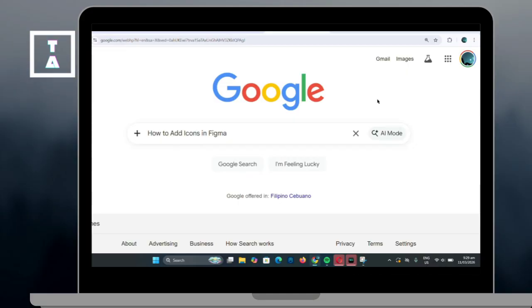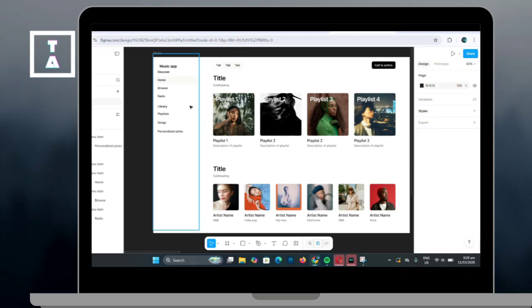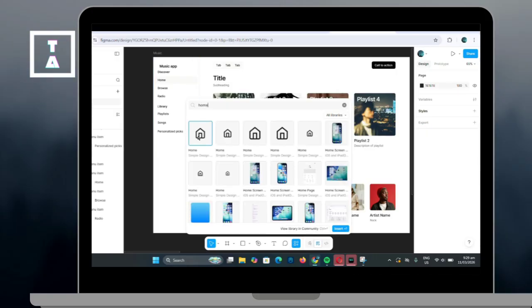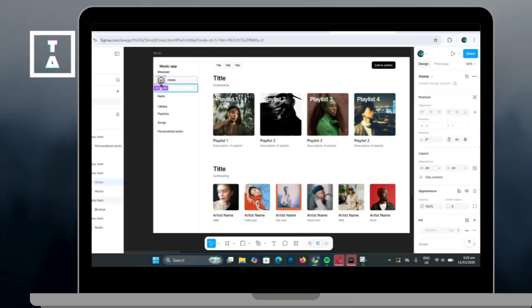Let's get started. First, open your project in Figma. Next, go to the resources icon at the top of the screen or press Shift plus I on your keyboard. Next, in the resource panel, search for the icon libraries or plugins like icon packs. And after that, select the icon that you want and drag it into your canvas.